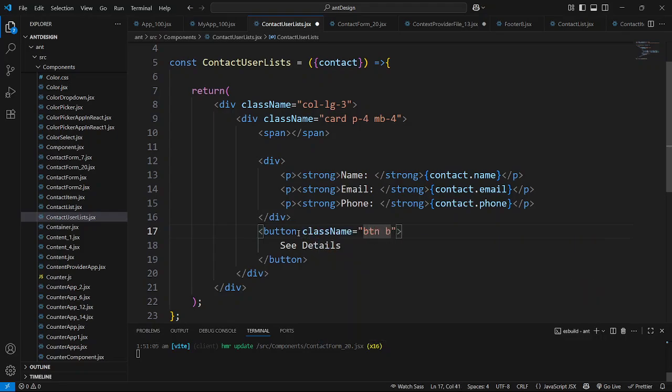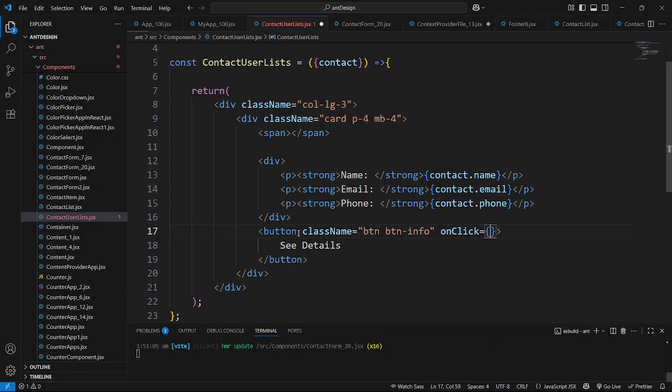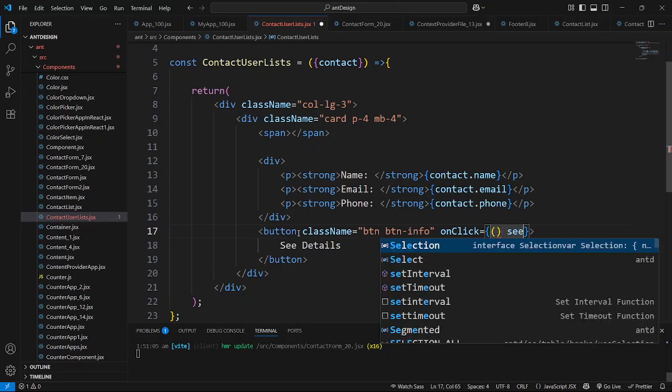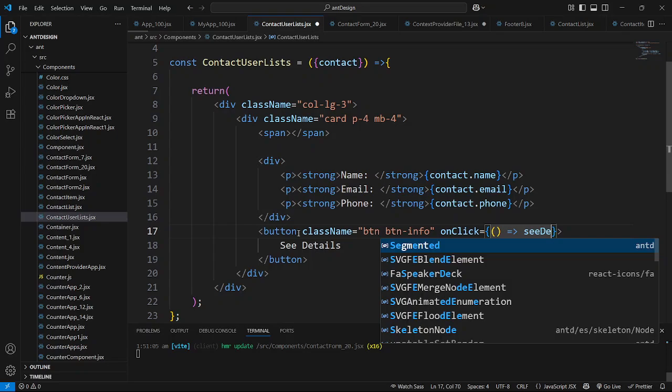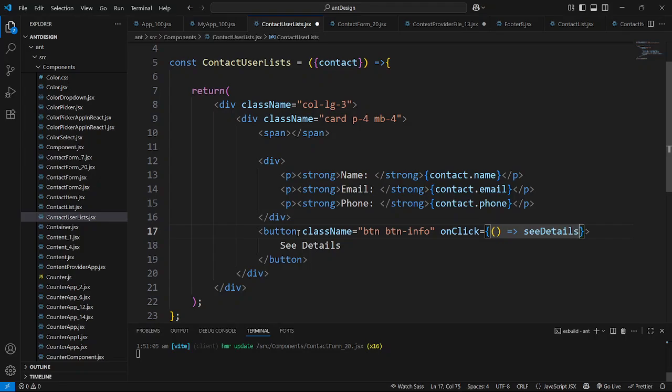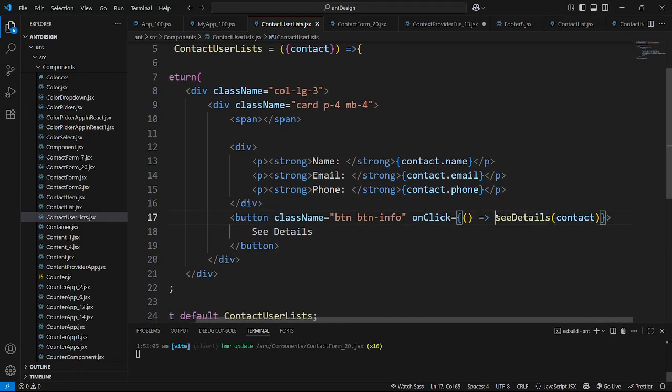Class btn btn-info, and onClick, I'll say see details, and pass this entire object.